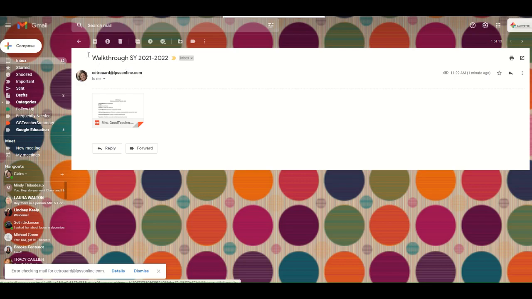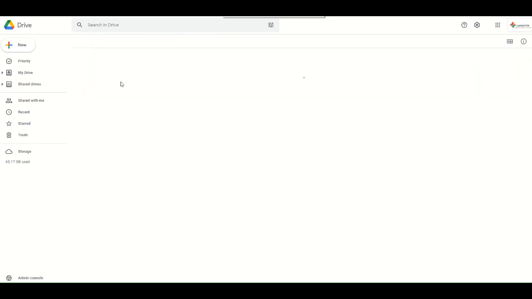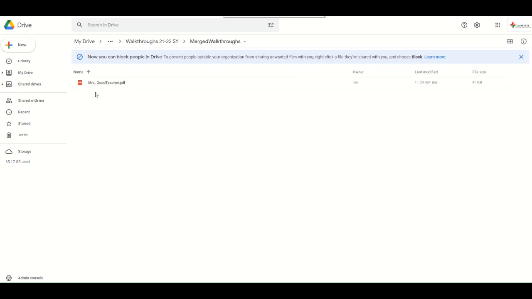On your end, when you go to your walkthrough folder, you will see all of your pieces, and inside this merged walkthrough folder, this is where all of your observations are going to be stored for every single teacher that you complete a form on.